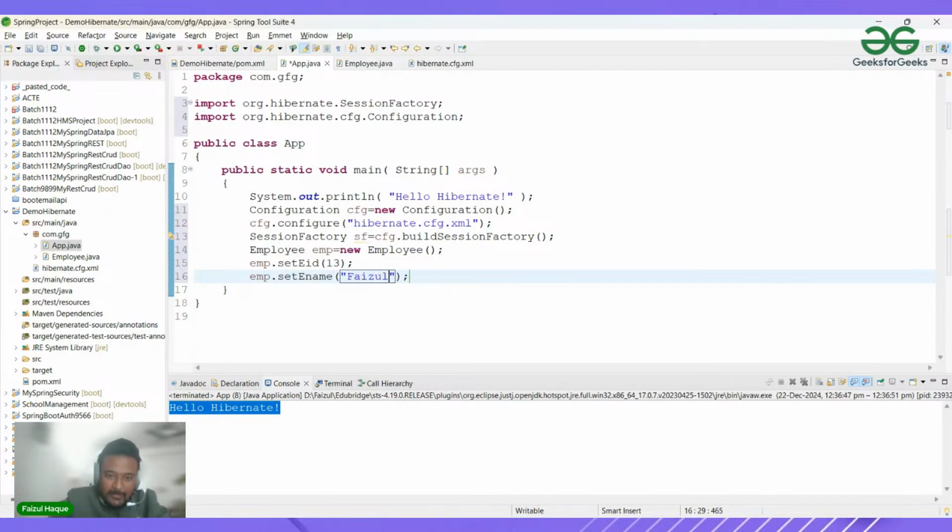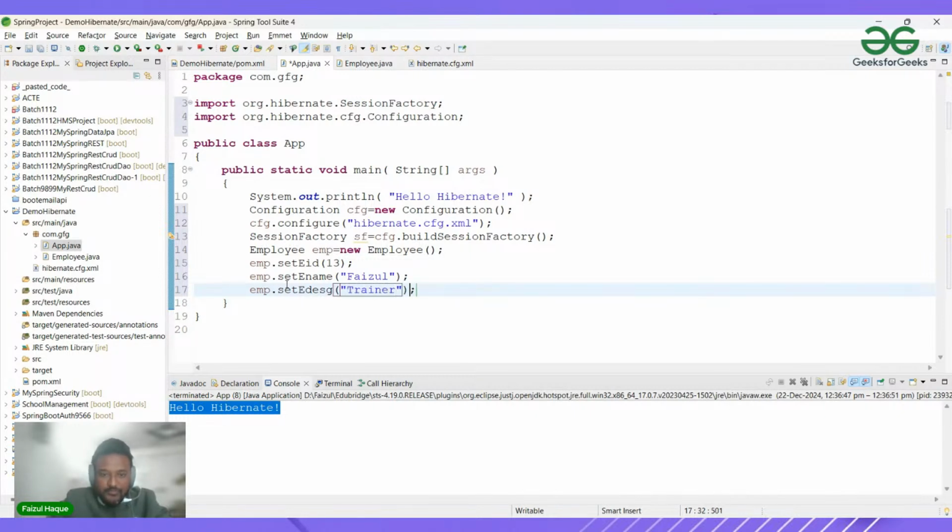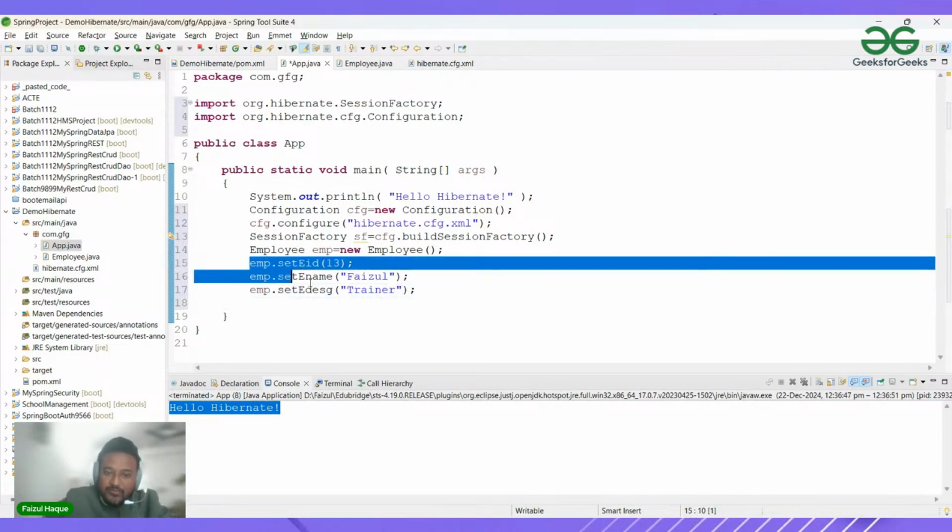Okay, then next is designation. Let's say designation. So let's say trainer. These are all strings, right? So let's say trainer. The properties have been set. Now it's time to save this property in our database.